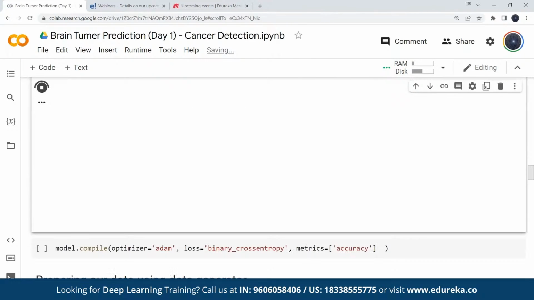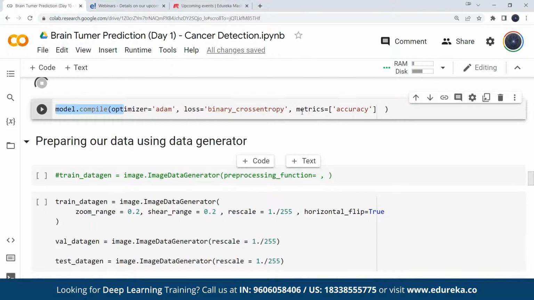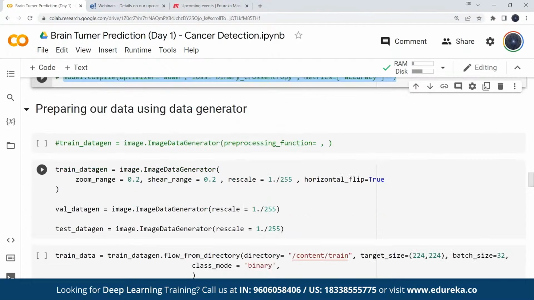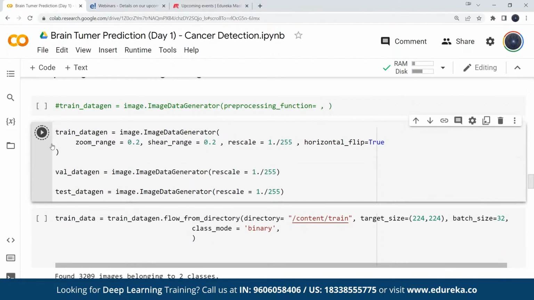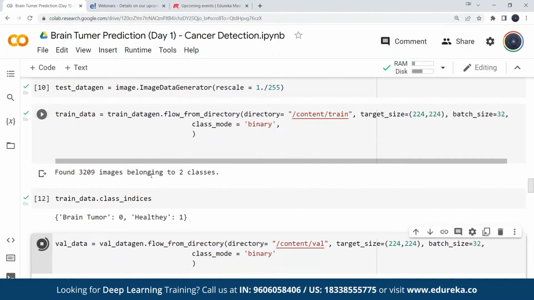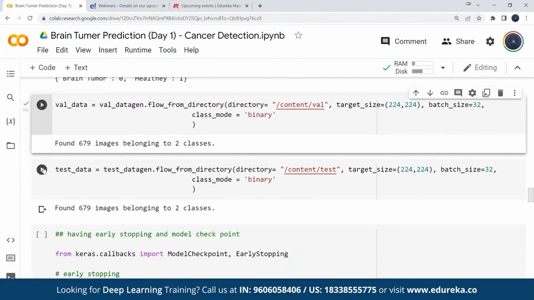Now once the model has been built, you can ignore the compile step since we have done the compile already. Next, we are going to prepare the data by creating the data generator, and we will specify how to load from the directory. So this will tell my system how it should load from my folders.